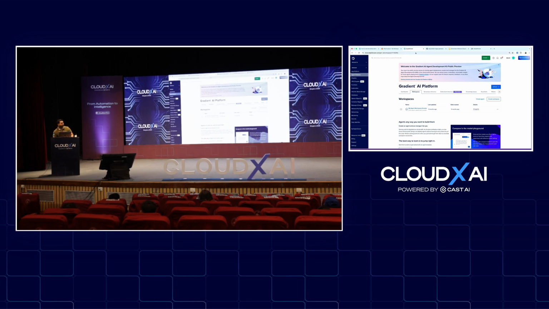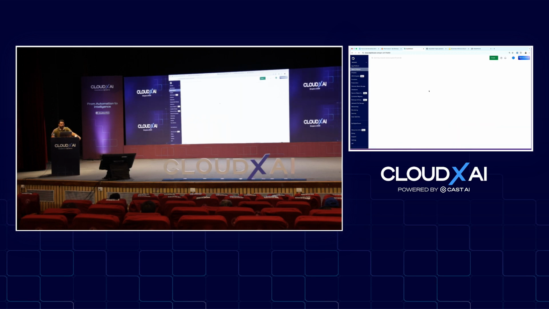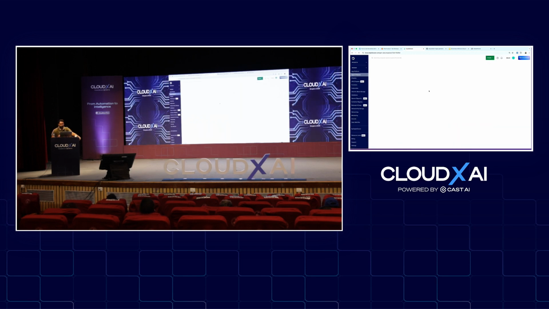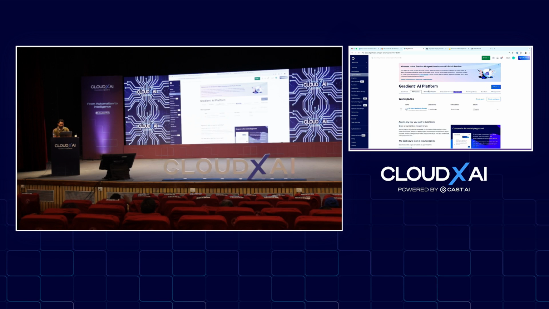Yeah. You guys can see my screen? Okay. So this is my DigitalOcean console. On the left-hand side, you can see all the services DigitalOcean has to offer. I'll not get into those details. I'll first go to the agent platform. Here you can see serverless inference. Let it load. I hope my internet is not disconnected.